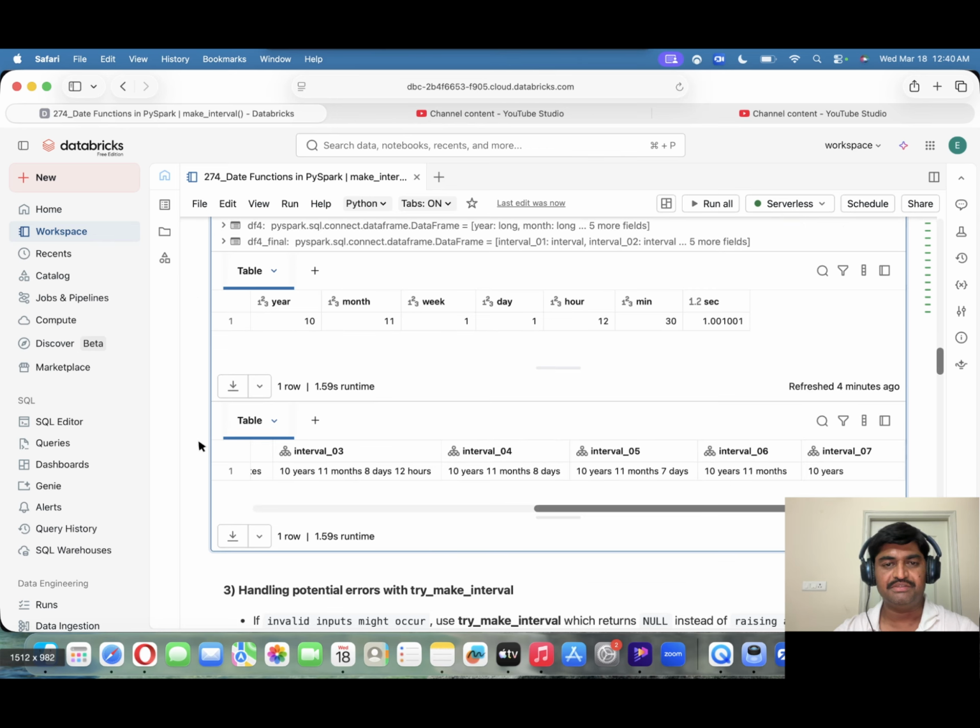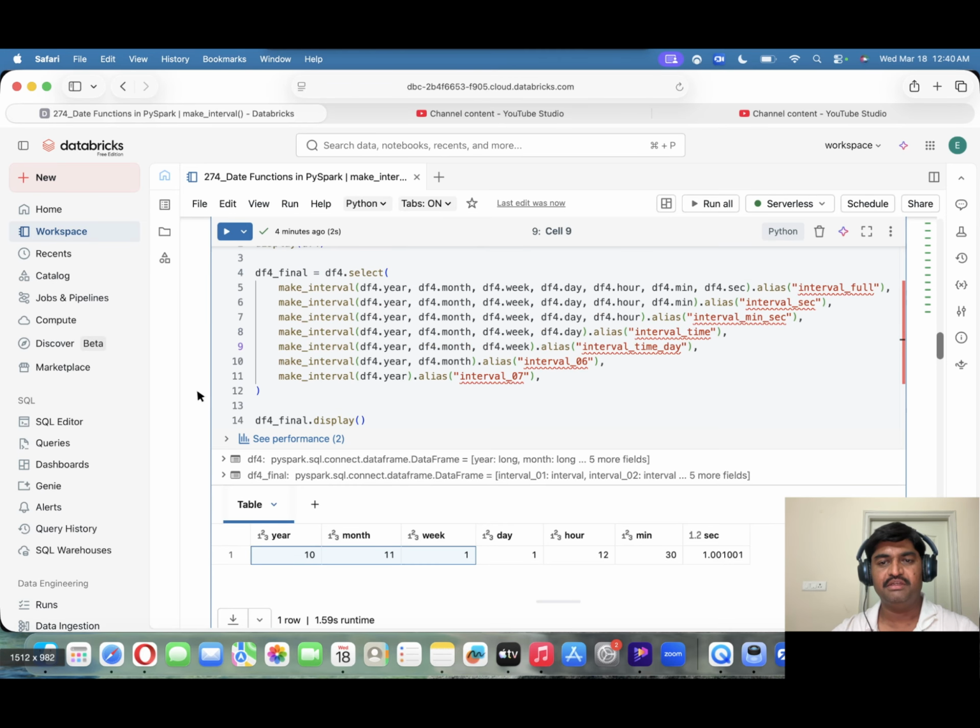That means 7 days. If you see in the previous case, the previous column, 10 years, 11 months, 8 days. How are we getting this? 1 week plus 1 day. Now we are passing only these three arguments. So 10 years, 11 months, 7 days. Okay. So only up to here we'll get.